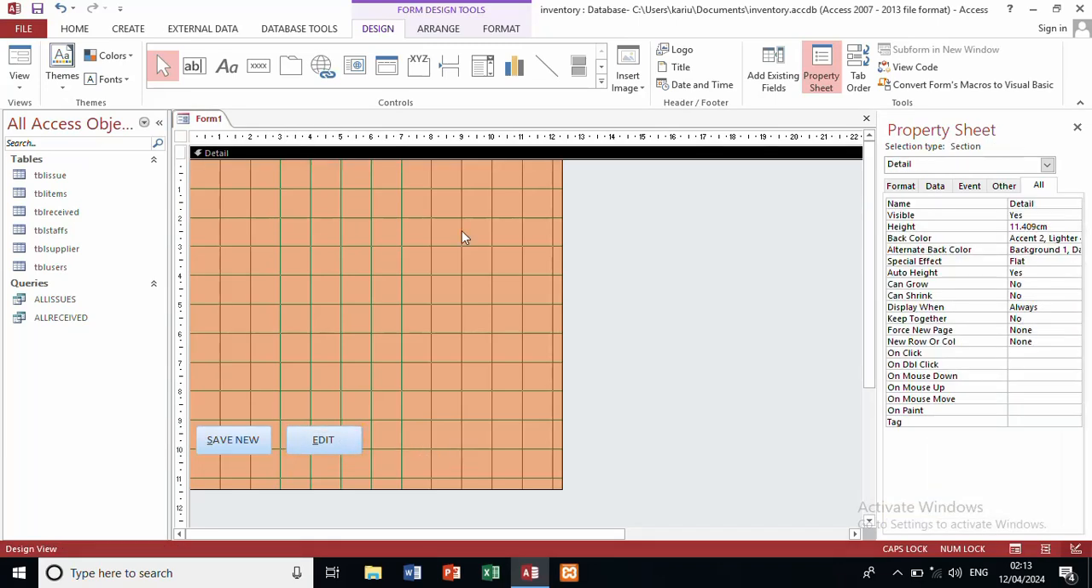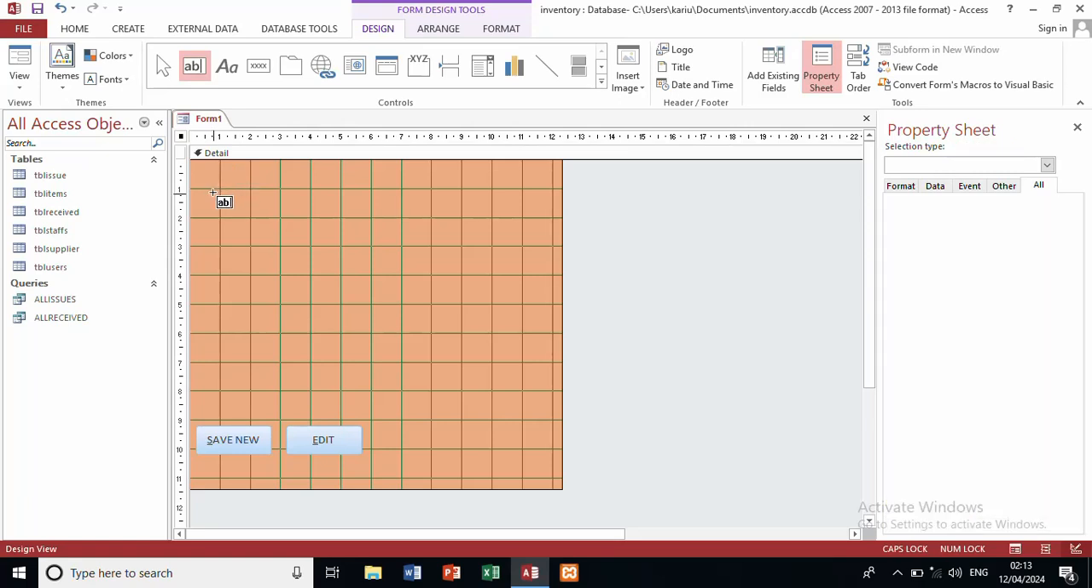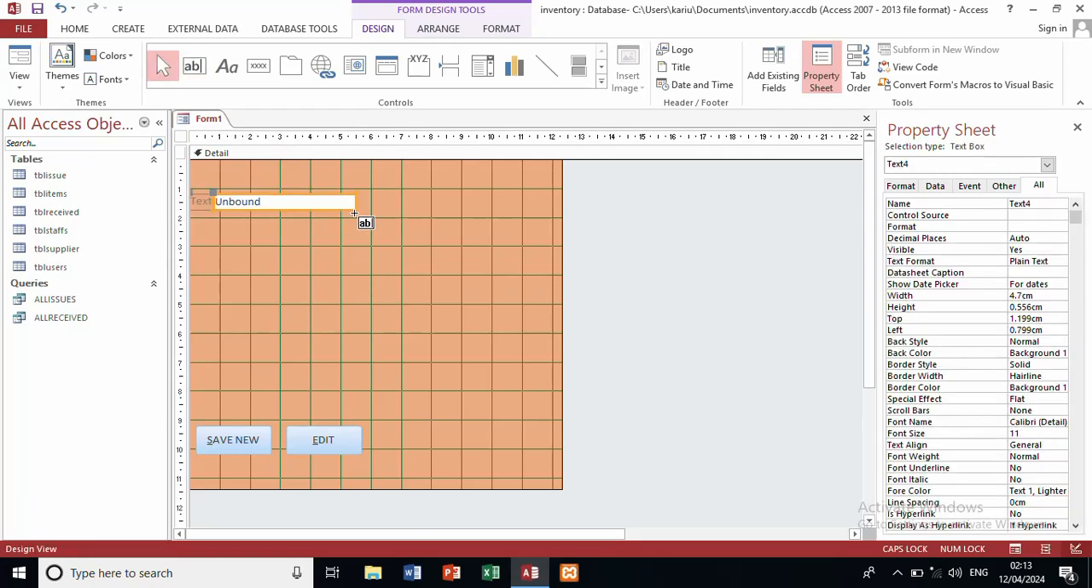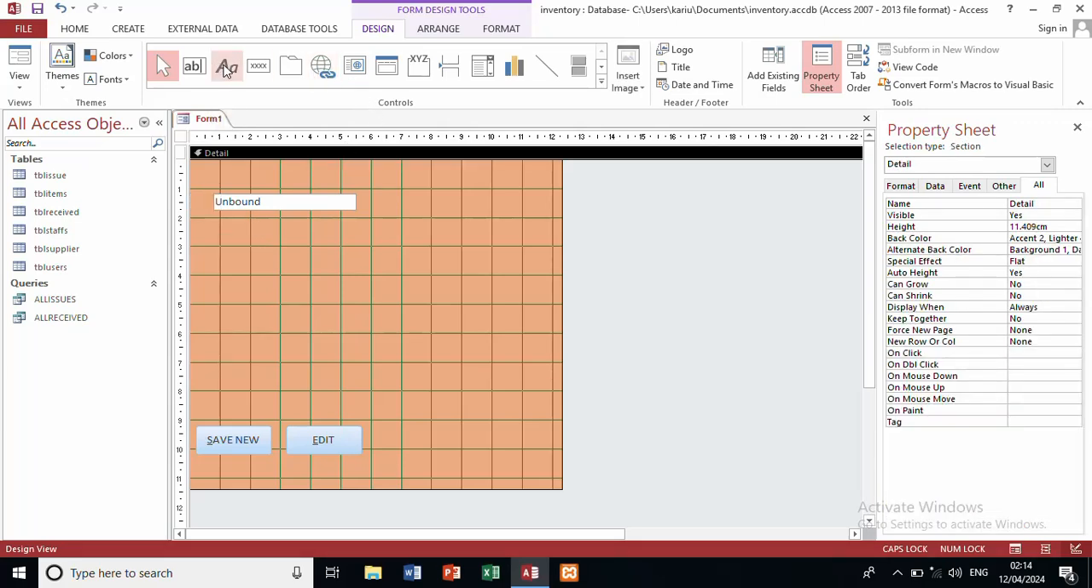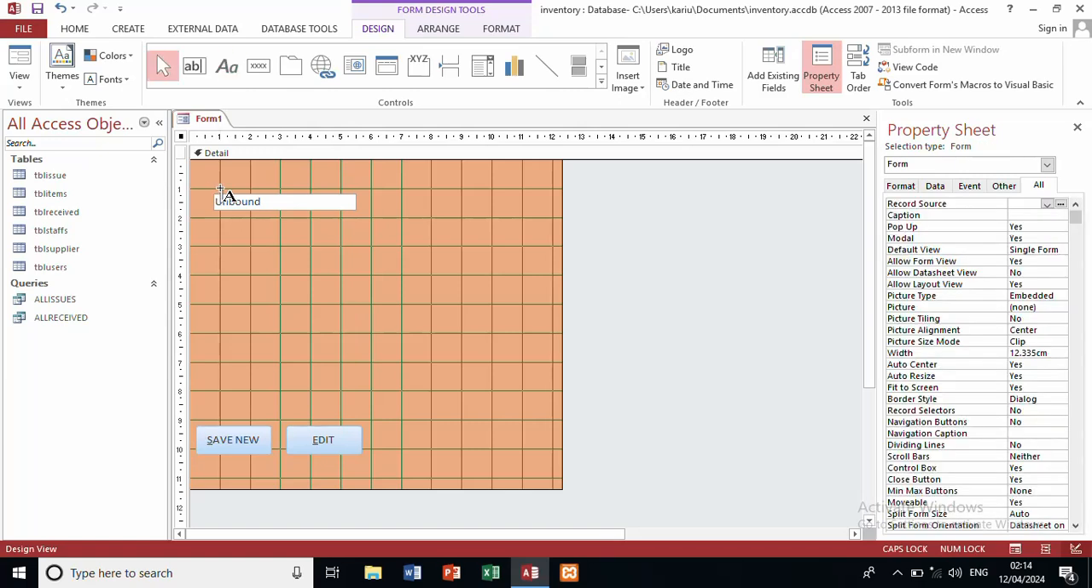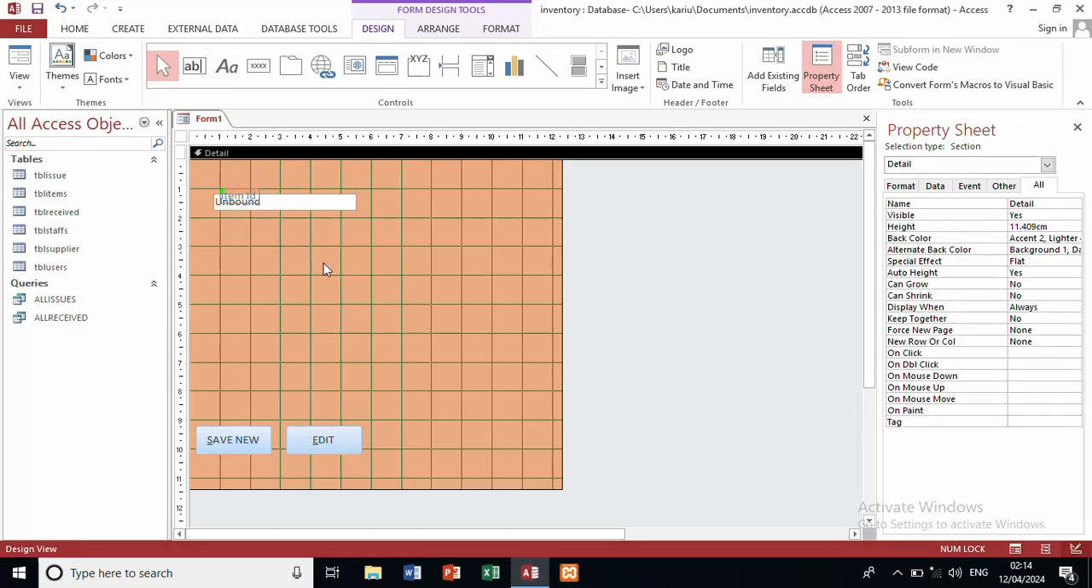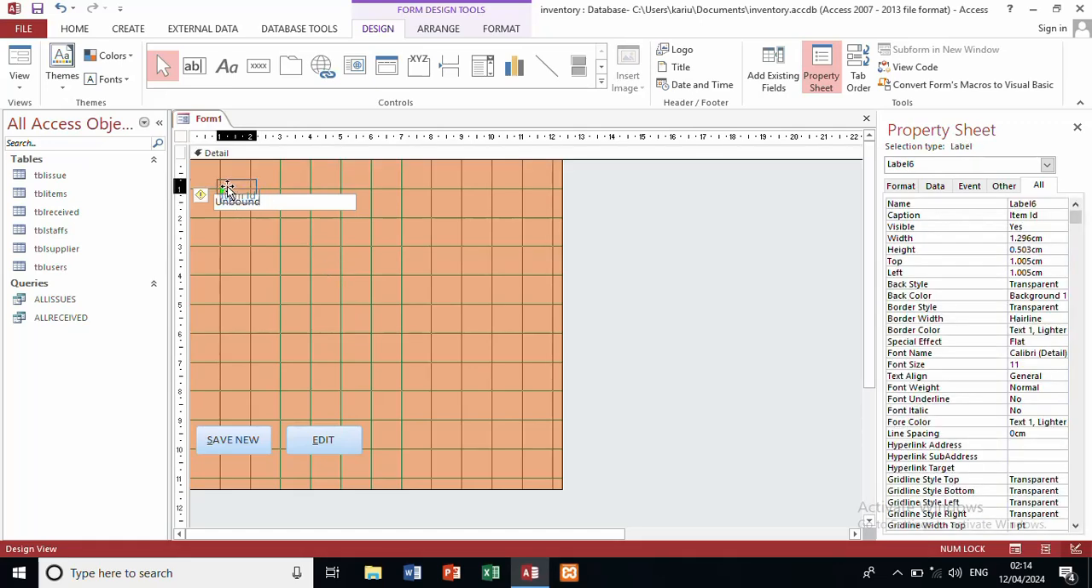So you can also put some text boxes. The first one that we are going to put is this one called here. You can move the text on the label because you want to put our own label. So you come here, click here and type item number or ID. This one you can place somewhere there.